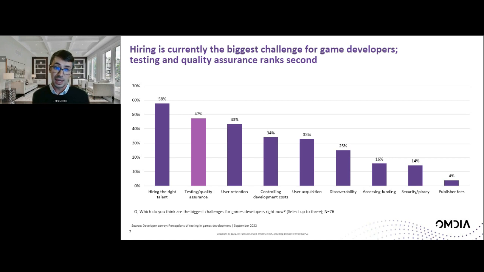But strikingly, the second biggest concern we have here is around testing and quality assurance. Now, granted, as I already mentioned, this is a sample of people who are predominantly involved in testing, so they're likely to have that a bit more front of mind maybe than some other people. But nonetheless, it's still very striking to see that kind of right up there alongside or even ahead of huge issues like user retention, acquisition, controlling development costs. So we can really see that this is a big issue for game developers these days.